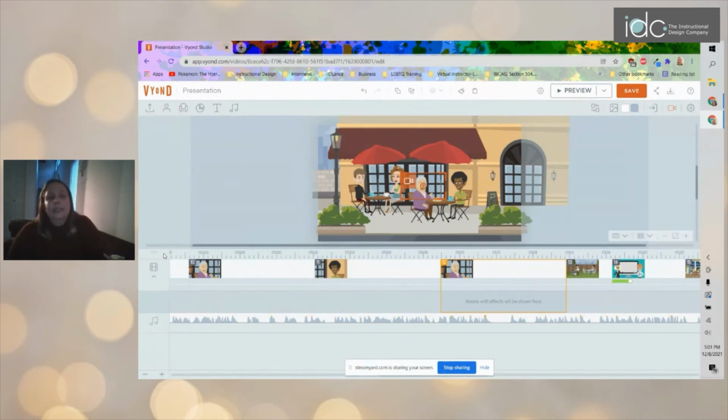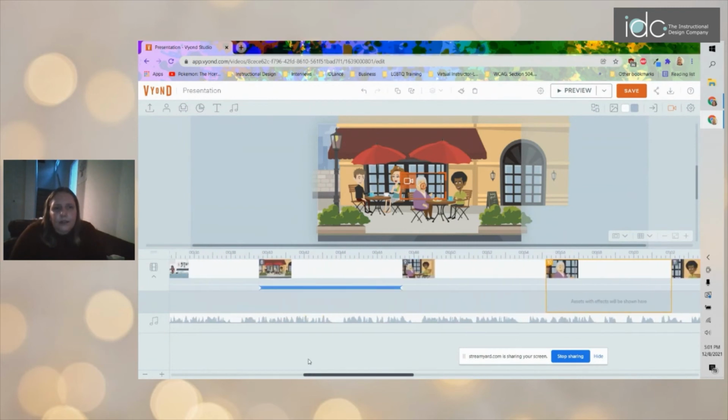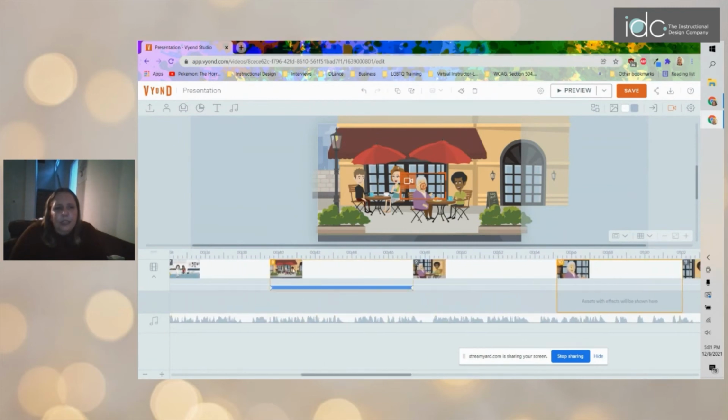And I'm just going to do this as many times as I need to have them going back and forth for their conversation. And I'll show you what that looks like. It just looks a lot more interesting than staring at two people talking. So let's go back there. Let me move this out of the way. So I'll give you an idea of what this looks like.